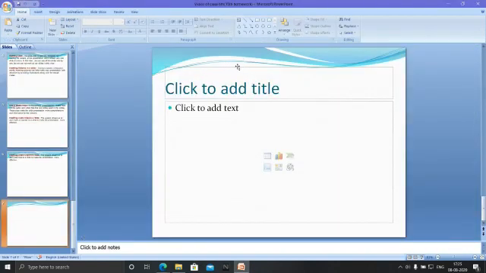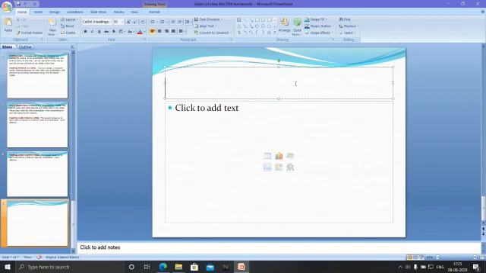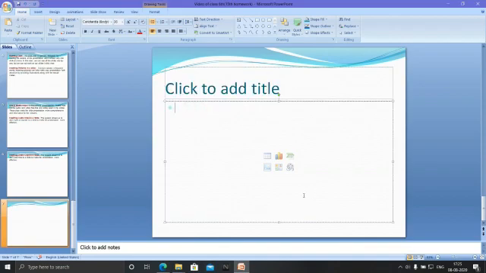Now I am telling you some more functions of PowerPoint. Suppose we have opened a new page, then this type of page will come. You can add your title here and you can add your text here. If you want to insert a table, you can insert a table here.